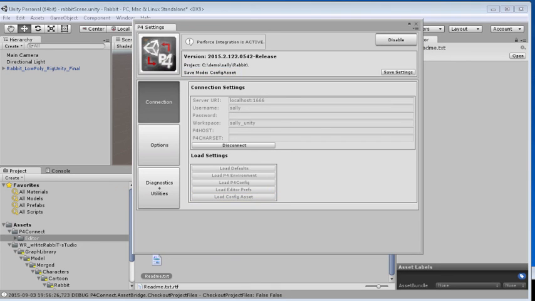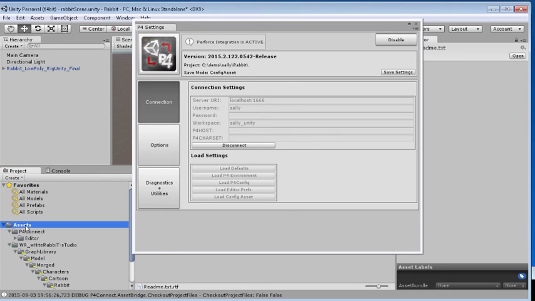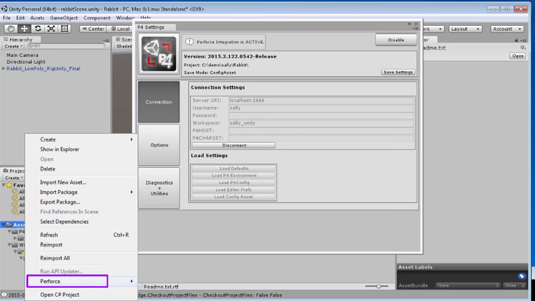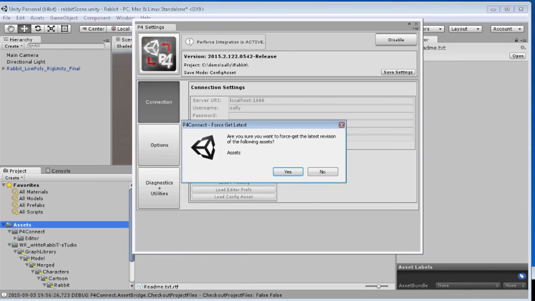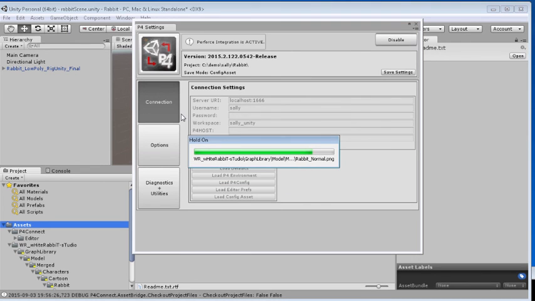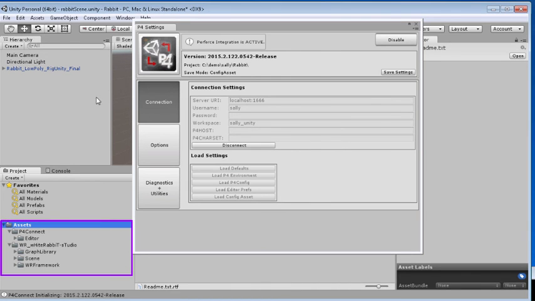Notice that directories in assets are marked yellow. This indicates that files are out of sync. Thus, Sally needs to update her workspace with assets from the server. Starting in the Project window, click on the Assets directory and then right-click. Go to Perforce, Get Latest Revision, and then say Yes. You can see it's finding all of the files that belong here. We wait a little bit and it should be synchronized.